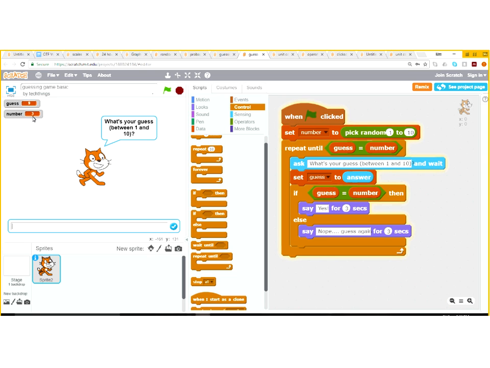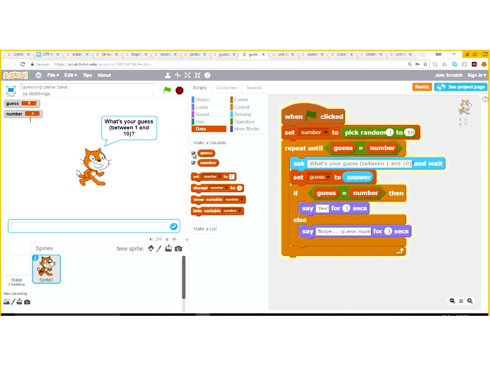If you run the program, right now I have it so you can see what the random number is, so it's 3. But what you can do is go to Data, and you can see that I can uncheck those boxes, and then the user won't be able to see what the random number is. But I'm going to leave it up because it helps to troubleshoot our programs.